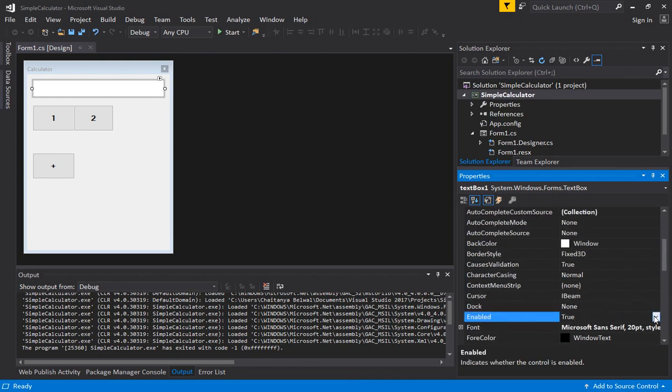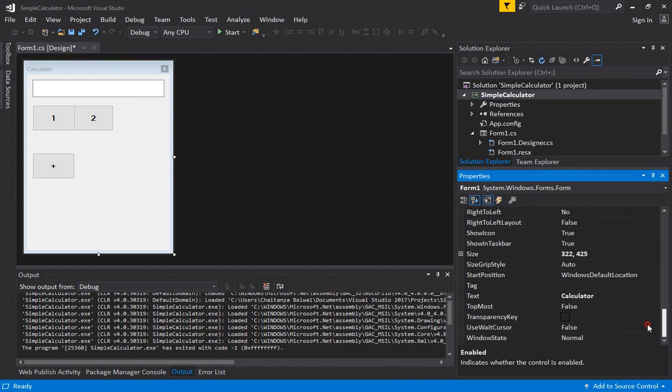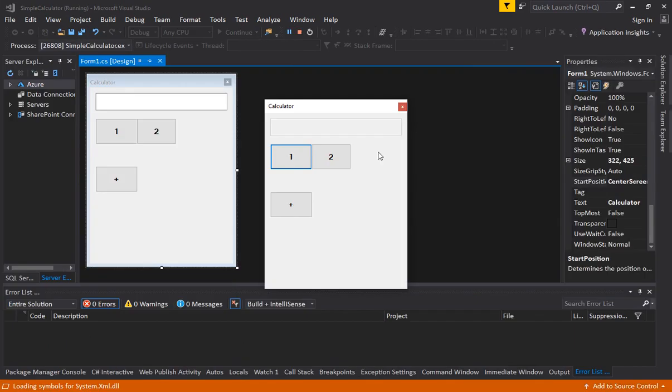So this is one property you can use when nobody can type in the text box, which is called enabled. We go back to the form and set up a startup position, which is center of the screen. Alright, now let's run this again. There we go, the calculator came up. Now you can see this is coming up as disabled, so nobody can edit this.